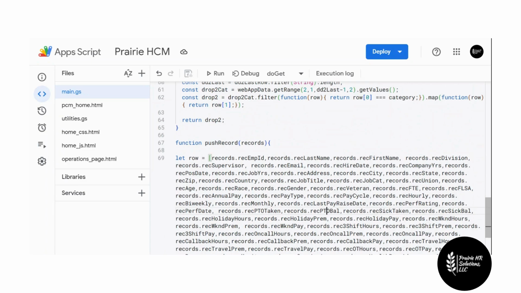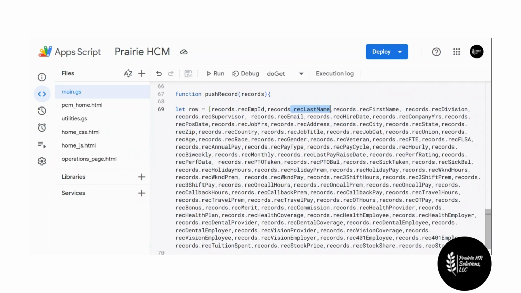We come to this push record function that's receiving these records. We declared a variable called row, and this variable is an array, because remember, this is coming to us as an object, so we have to turn it into an array. We do that by saying records.rec imp ID, and this will produce the value of whatever that is. Same with this, and so on. We have to have records first because it's an object, and then we drill down into that object to the rec last name, and that will produce that value. And then we did it 79 times.